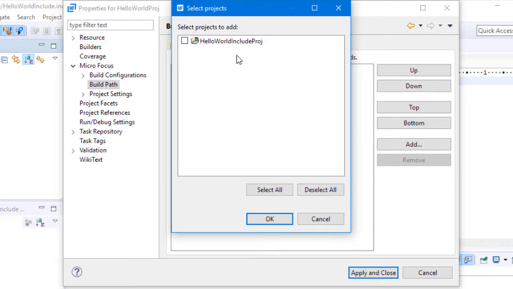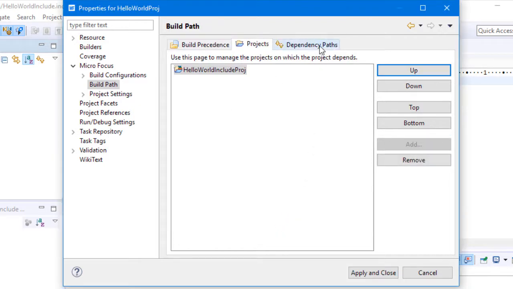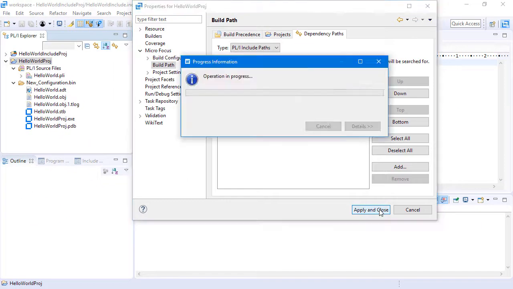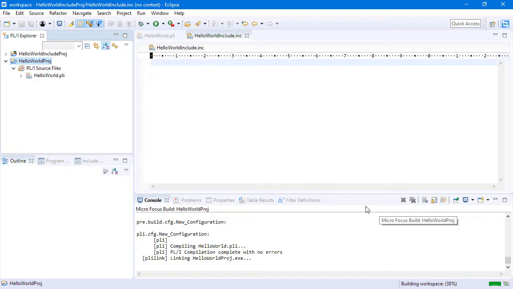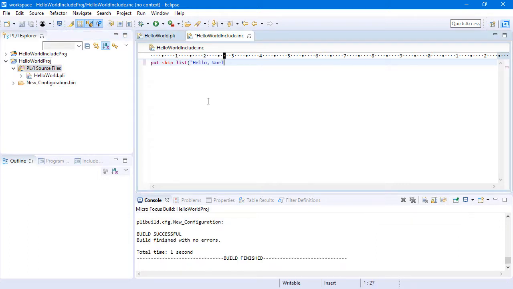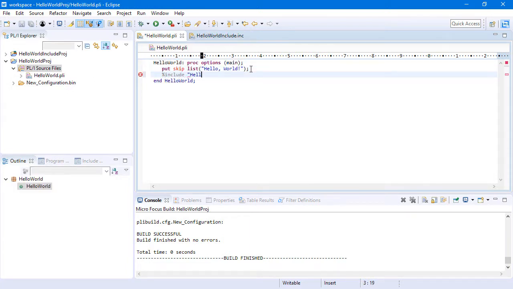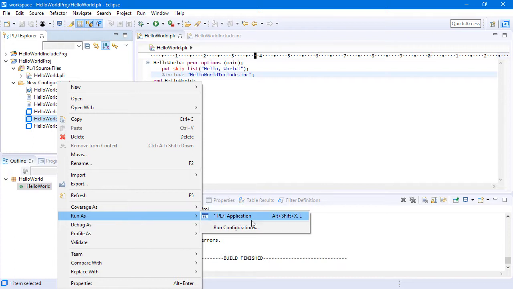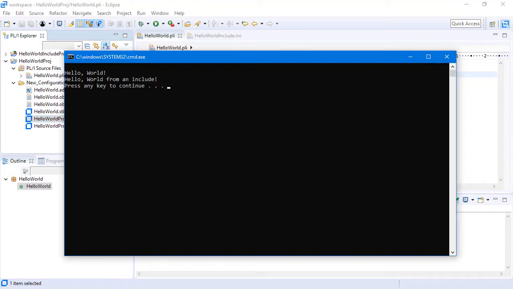Adding the include project to the project dependencies also adds it to the dependency paths. So now when we build the project, it will be able to find the include file we just created, despite being in a separate project. We make the relevant change to the source file, rebuild and rerun, and can see output confirming that the include file has been successfully found and used.